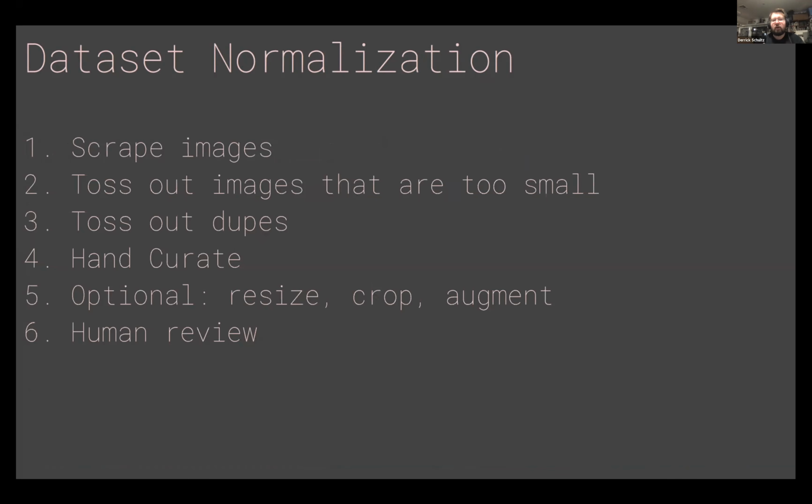We're then going to toss out all the duplicate images, because in a lot of cases, if you're scraping data from a place, you will get a lot of duplicate images. Then you're going to do a hand curation step. And then the last step, depending on the model you have, if you're going to go to StyleGAN, you want to crop it to squares.